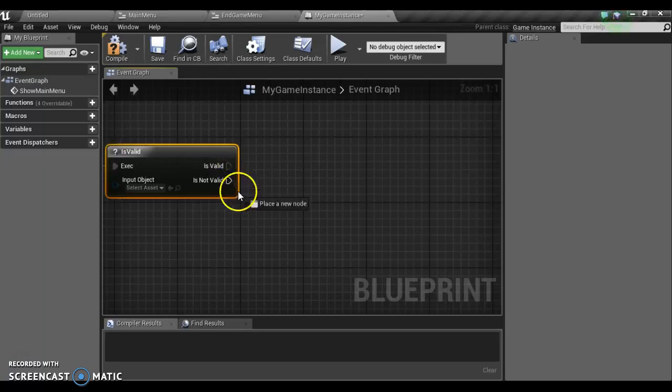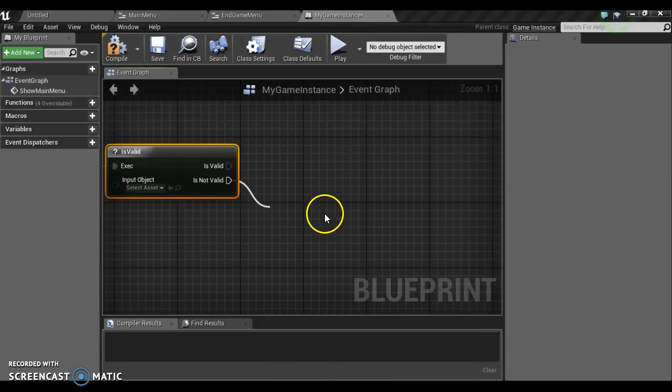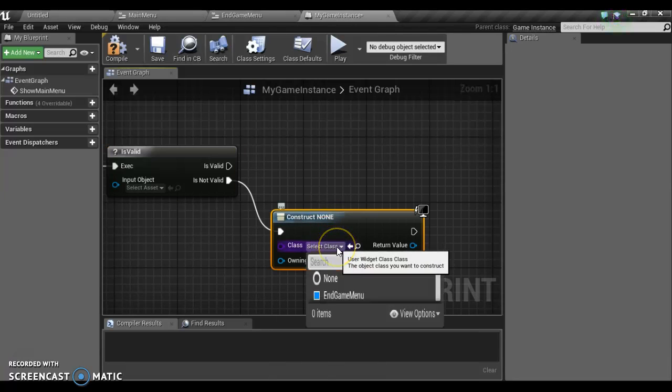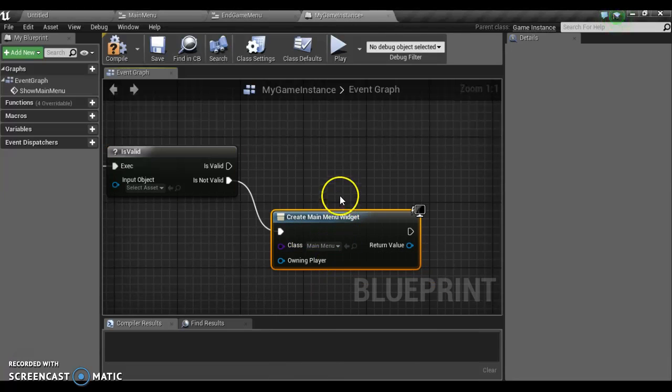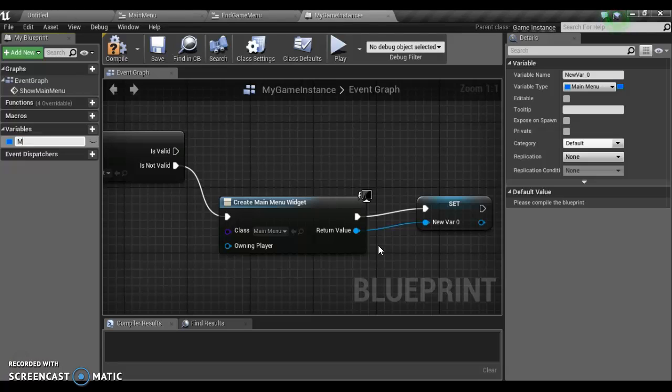Now, off our isNotValid, we're going to type in create widget. And because we're showing our main menu, we're going to drop down class and choose our main menu. We're going to right click on the blue pin and click promote to variable, and we're going to call it main menu ref.